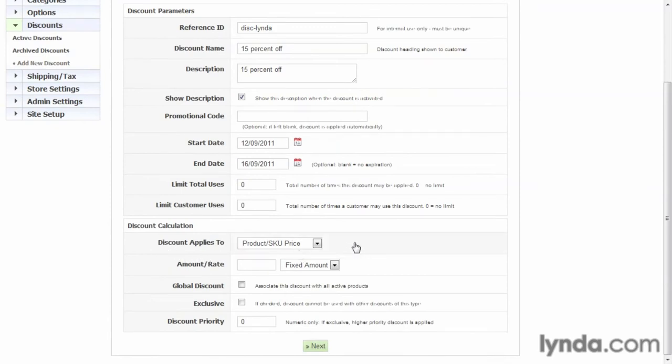How is the discount going to be calculated? By product or SKU? We'll just go ahead and leave it product or SKU price. The amount or the rate, let's go ahead and put 15%.